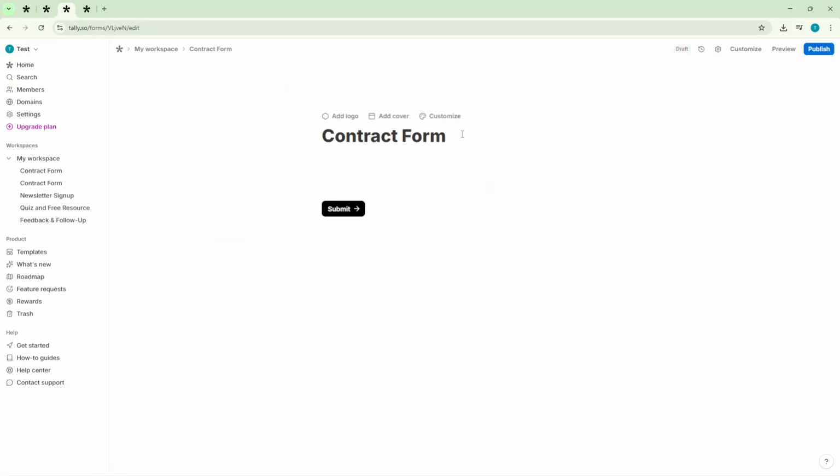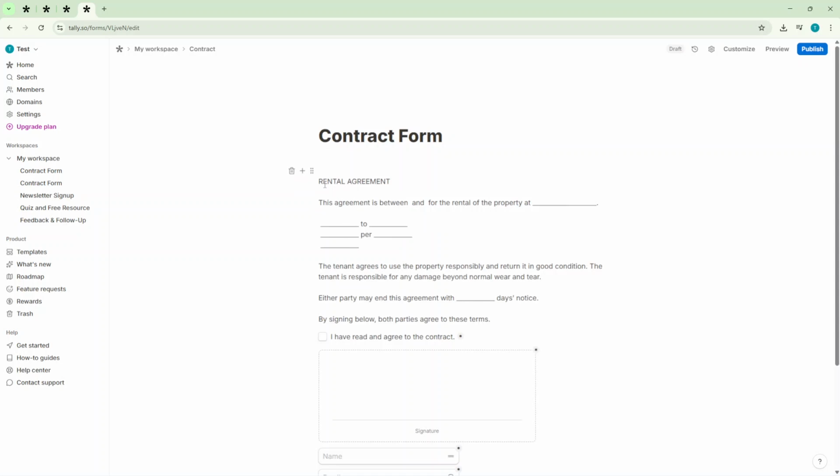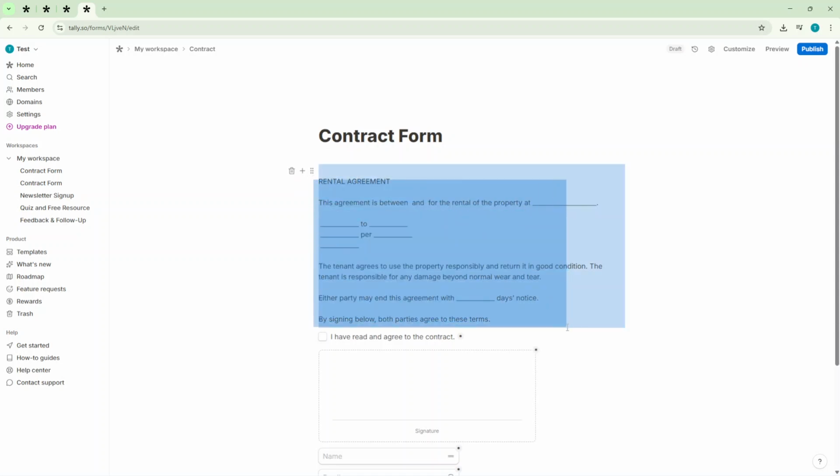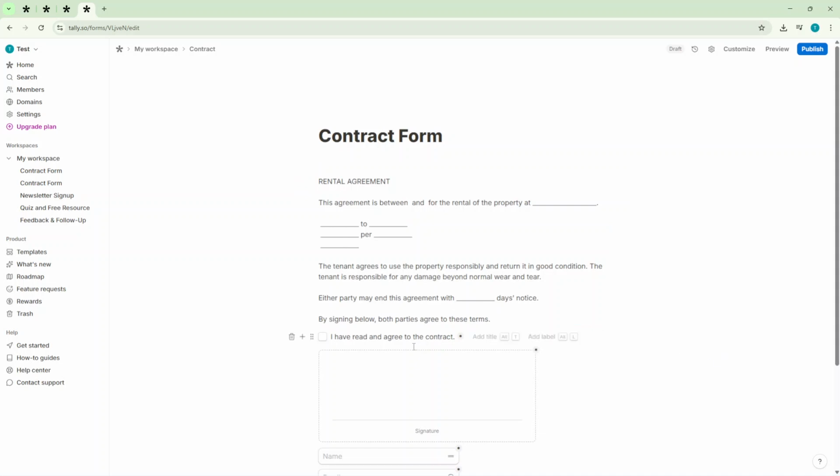Give your form a clear professional title so recipients immediately know what they're viewing, something like Service Agreement or Terms and Conditions. Now we'll add the body of your contract. Type a / to open the block menu and choose Text. Paste your full contract content into this block. Take a moment to scan the formatting. Headings, line breaks, and numbered clauses help people read and understand what they're agreeing to.